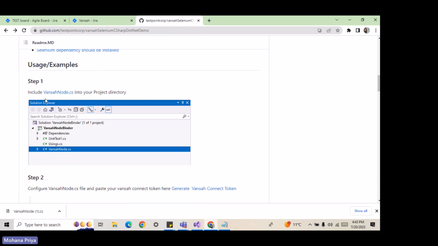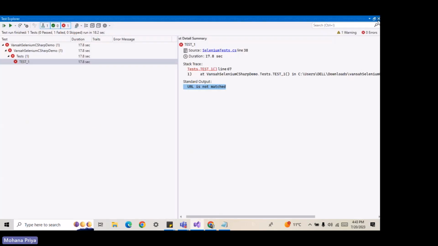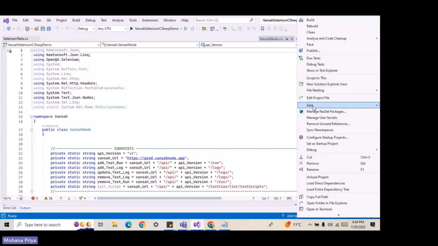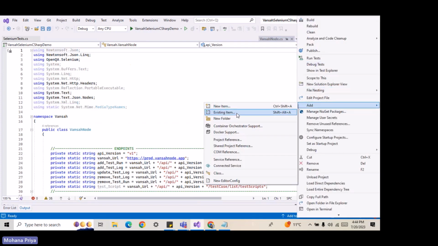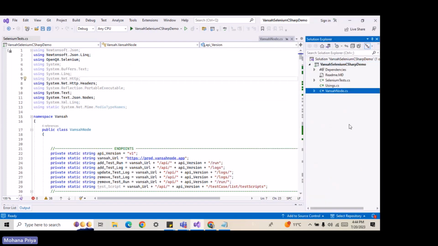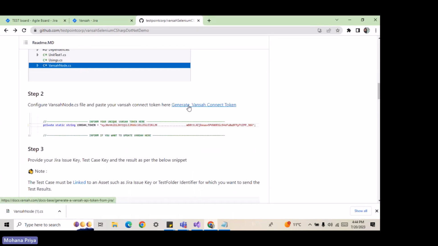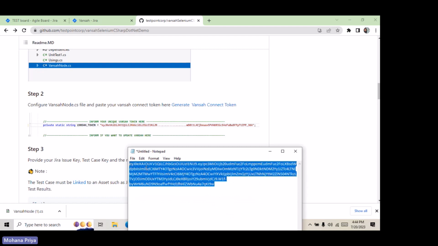First, you need to include Vansah node.cs into your project. Once you download it from the GitHub, you just need to add it here. For that, you just right-click it and go to Add an existing item. From there you need to add the Vansah node.cs into your automation framework. Once you have added it, you need to connect your token, which you have generated from Vansah, into your Vansah node.cs file. I have copied it here.